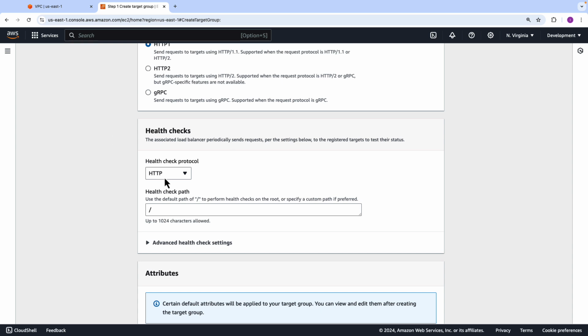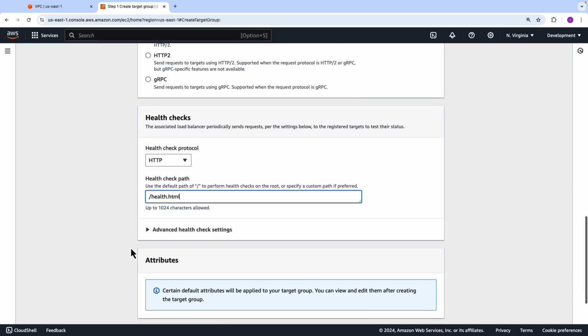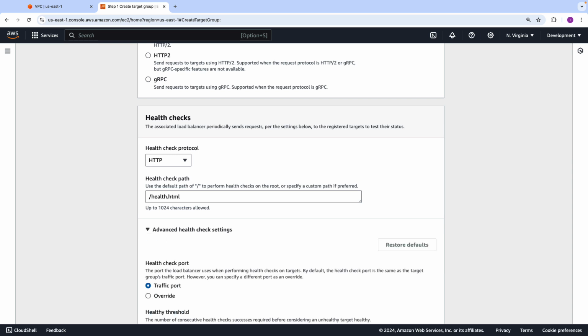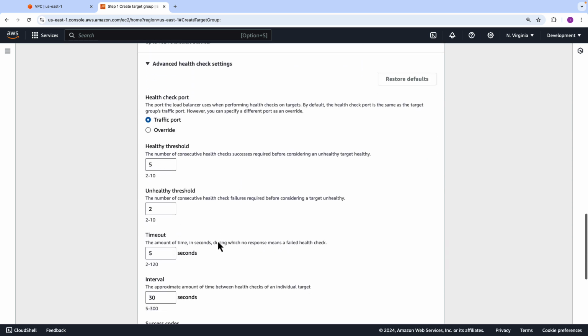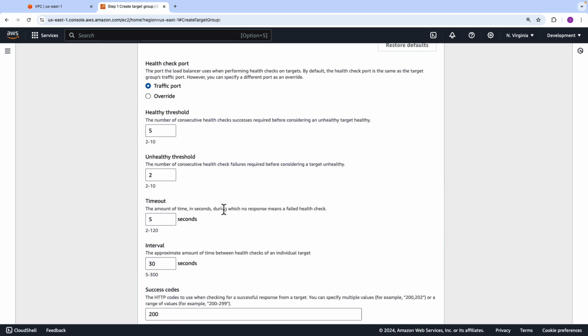So we're running our health checks on HTTP, and remember we had created a file called health.html. Make sure you spell this one correctly, or else the load balancer will not be able to see the file that is really the health check file. If you expand the advanced health check settings, this allows you to define certain threshold values as to what you define as healthy and unhealthy.